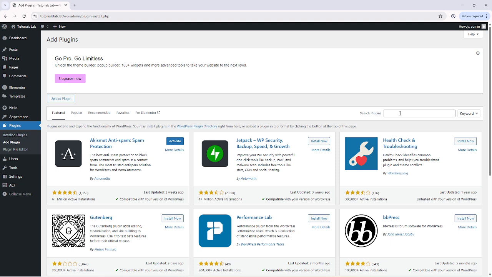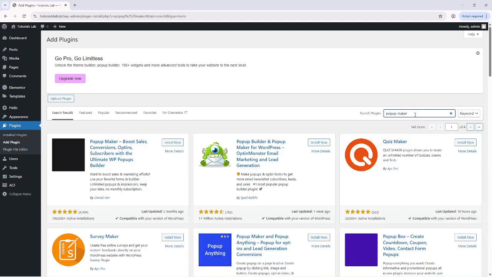Now that you're in the Add Plugin section, you'll see a search bar in the top right corner of the page. This is where you'll type in Popup Maker. As you type, WordPress will automatically start showing you relevant results that match your search query. You'll see the Popup Maker plugin appear in the results, typically with a logo and a brief description. This plugin is one of the most popular pop-up solutions available for WordPress, trusted by thousands of users worldwide.